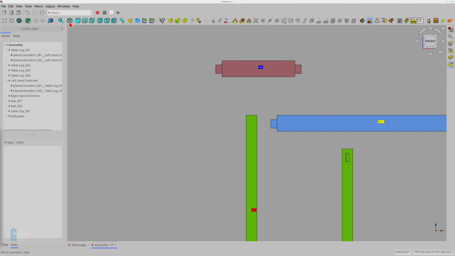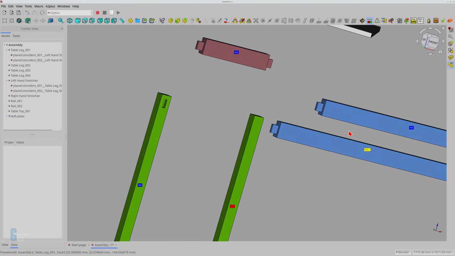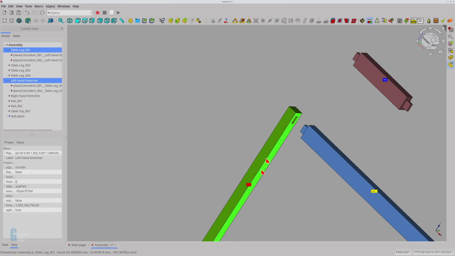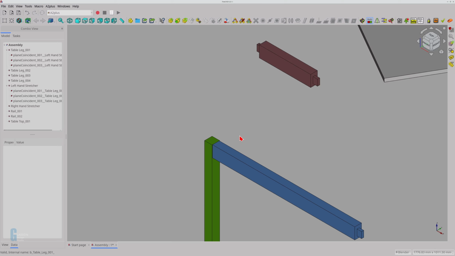The last thing that I'm going to do to this joint is constrain the shoulder of the tenon to the face of the leg. This will fully constrain the joint. I'll select the shoulder of the tenon, then the face of the leg, and apply the constraint. You can see that the stretcher is fully constrained to the leg. That stretcher was pretty easy to constrain because it was already in the correct orientation.